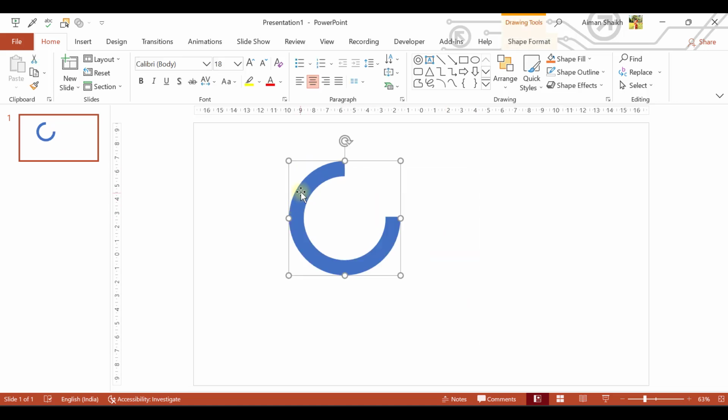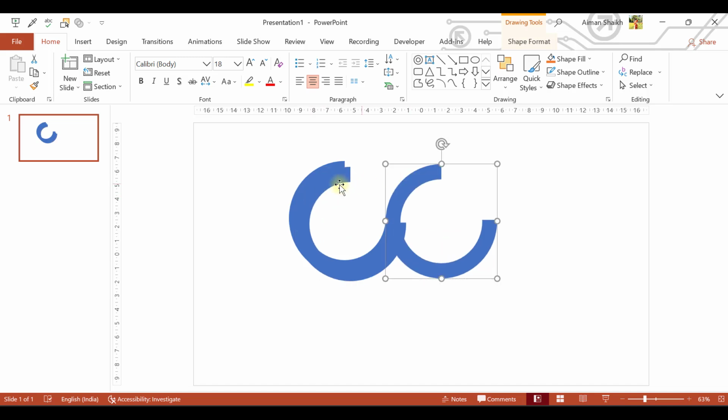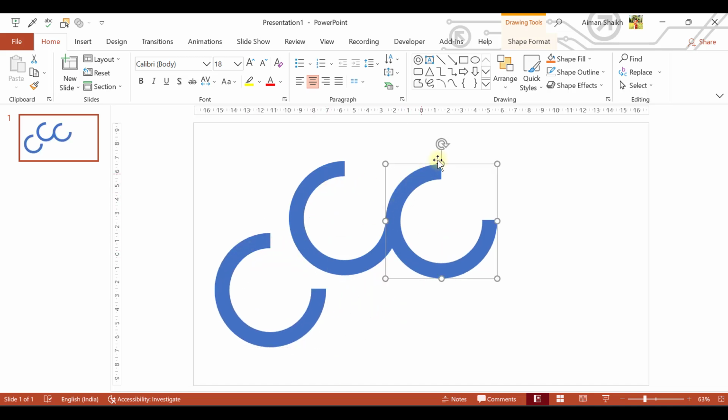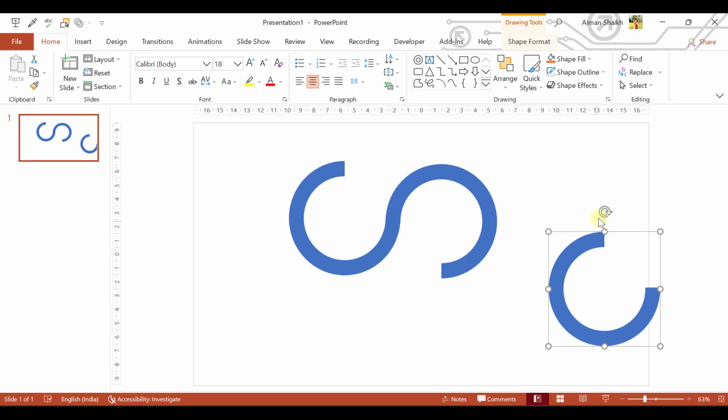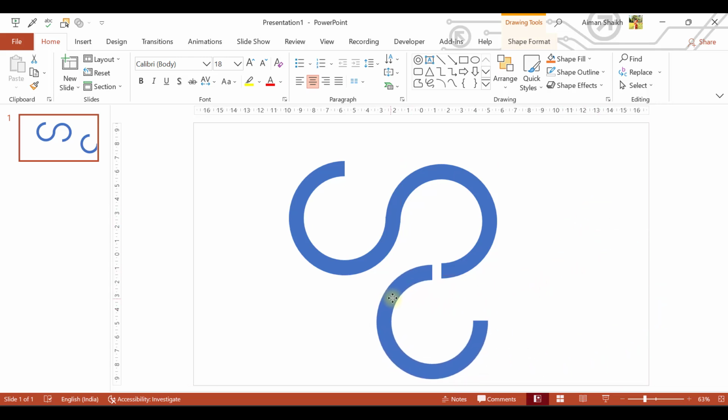Now let us copy and make two more like this. So what I can do is I just press Ctrl D to duplicate this and again press Ctrl D. So I have three shapes over here and I will rotate this. So here you can see that it has created a shape like the letter S. Now let us again rotate this and place it over here.